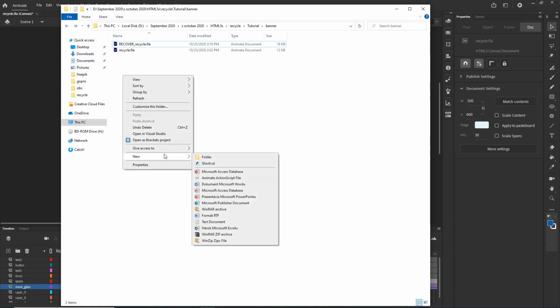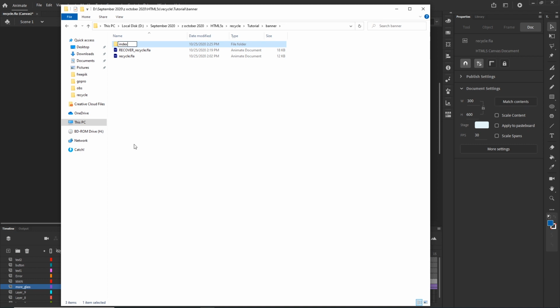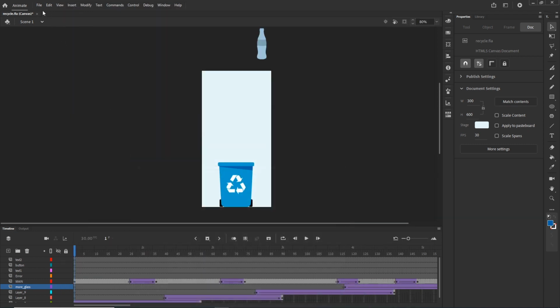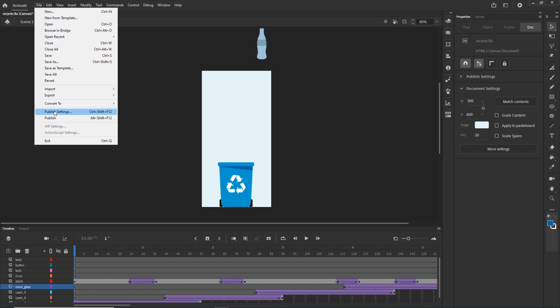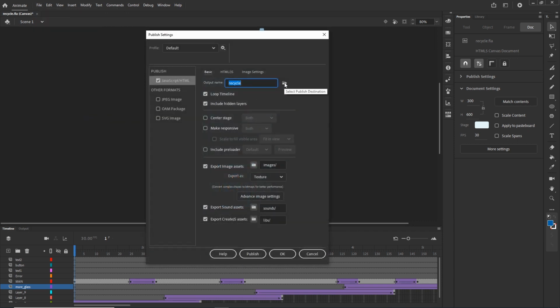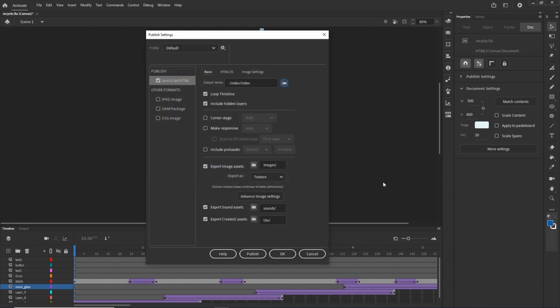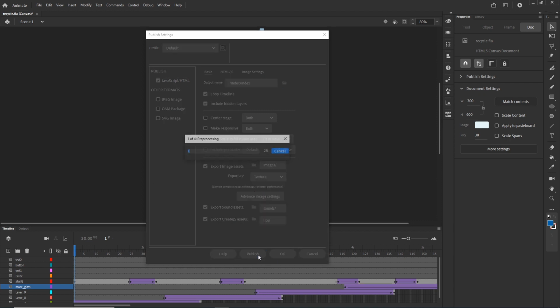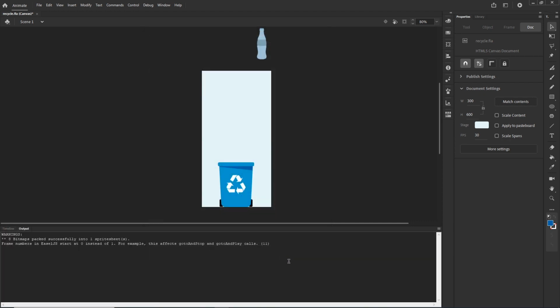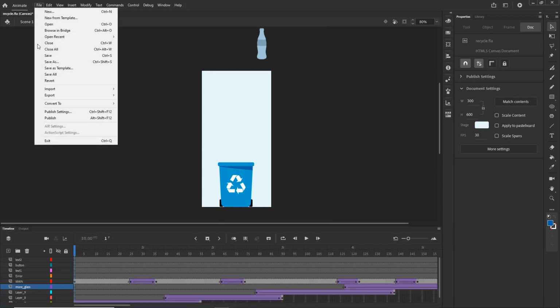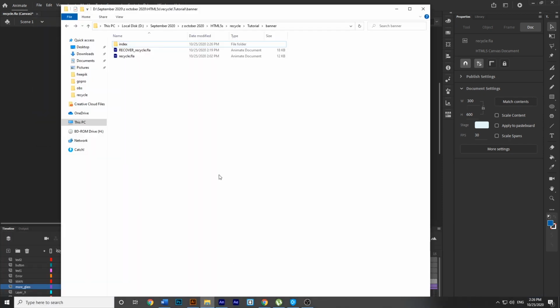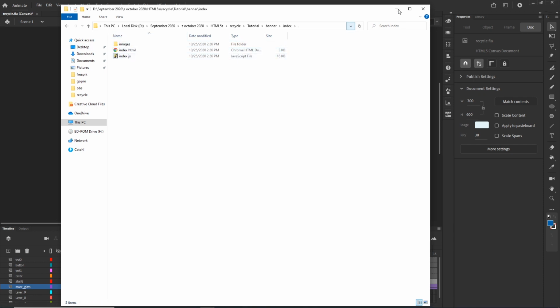I will create a new folder. This folder is going to be called index. I will go to Adobe Animate, choose File, Publish Settings. I will click on Select Publish Destination, and I would like to go to the place where I have this banner. Here is the index. I will go inside and call this index. This name is not necessary, but I prefer to do it that way. I will hit save. Right now you can click publish, and then you will have to click OK. Or if you clicked OK first, you can go back and hit publish. Now if I go to the folder of the index, there are going to be these files.